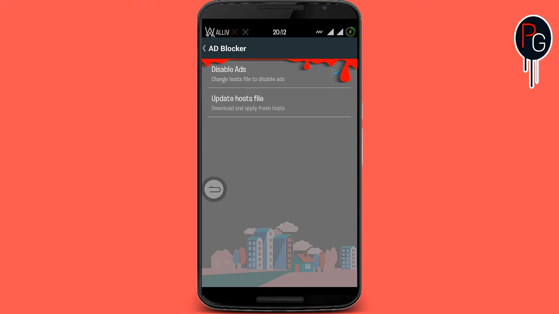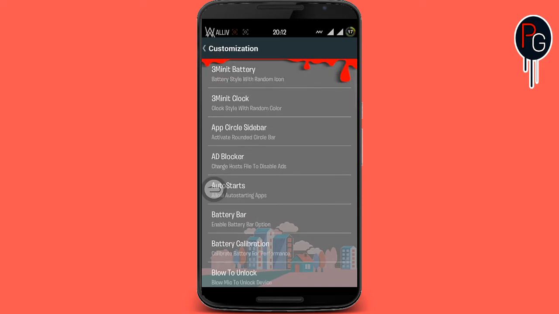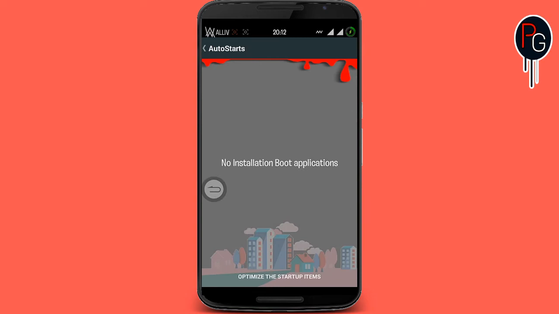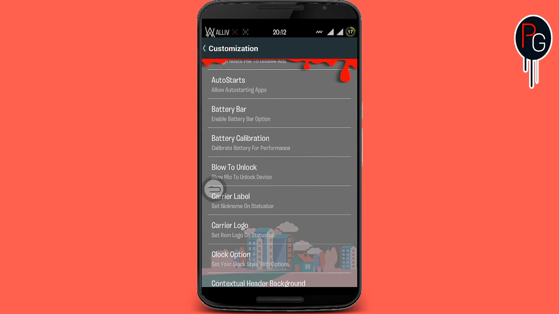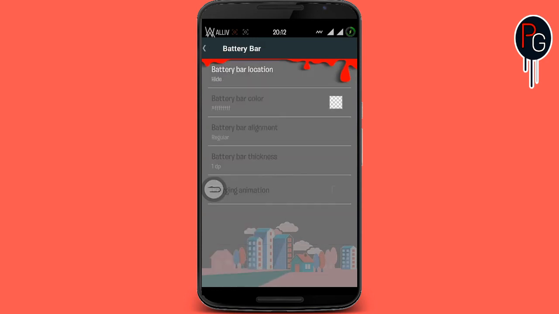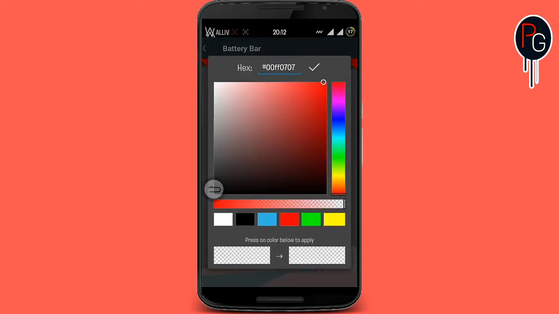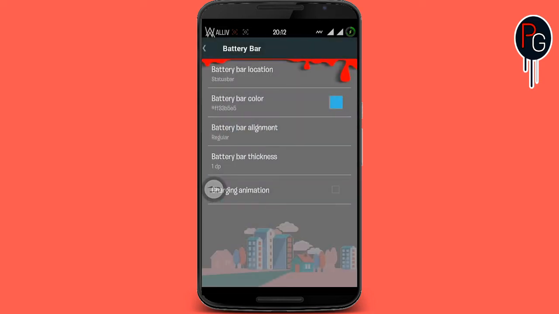Next we have an ad blocker. You can enable the ad blocker and disable the ad blocker. Next we have auto start management, so you can forbid the auto starts here. Next we also have a battery bar, like you see in the CM ROMs or in the Gravity Box as well. There are some features which are ported from the Gravity Box or the CM ROMs. We can also adjust the width, size, and color of our battery bar. As you see, this is the animation while charging.